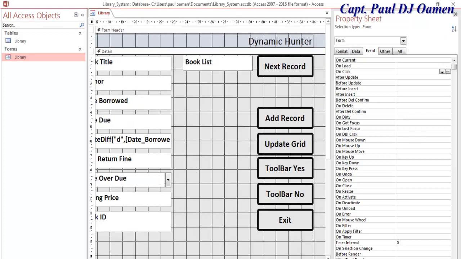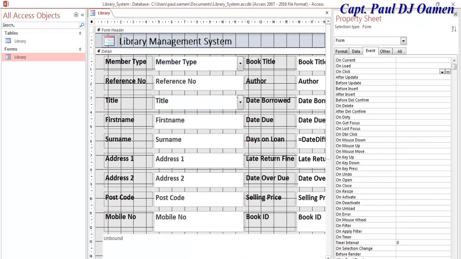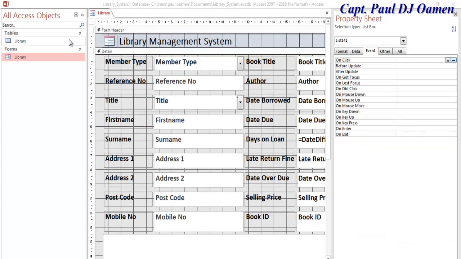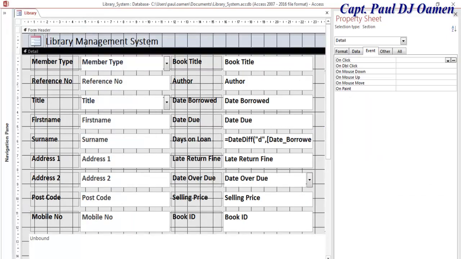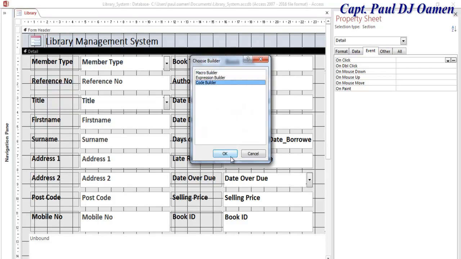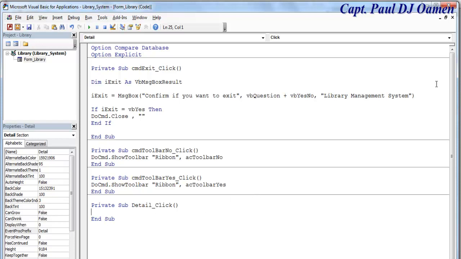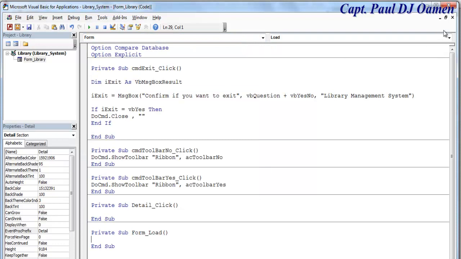Right, my form load. On the form load, I want it to load up the title here. To achieve that, what I'm going to do is select the form itself, and we want it to be Form Load, but it's not here. Let's right click on it, Event Builder here. Okay, Code Builder. Now drop this down, let's select Form. There we go. And here, there we go. We now have Form Load.